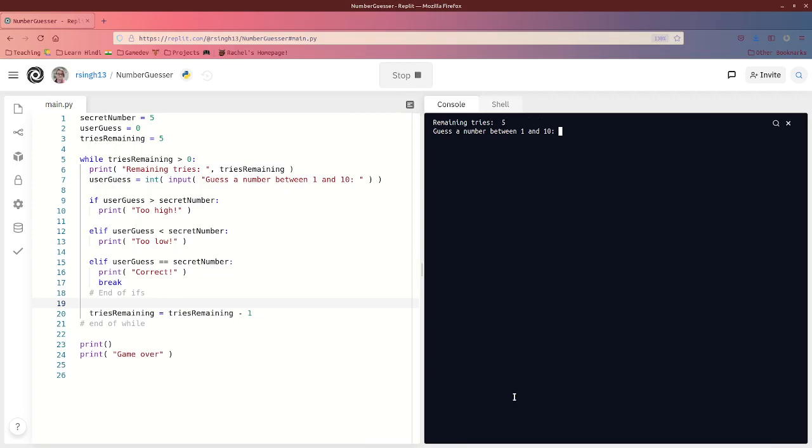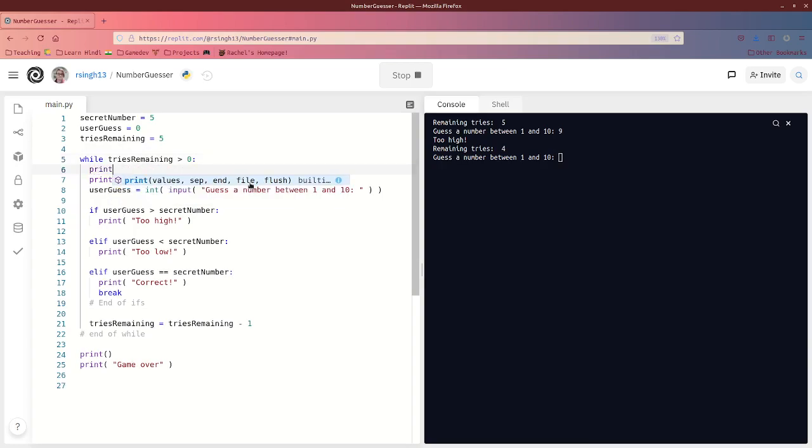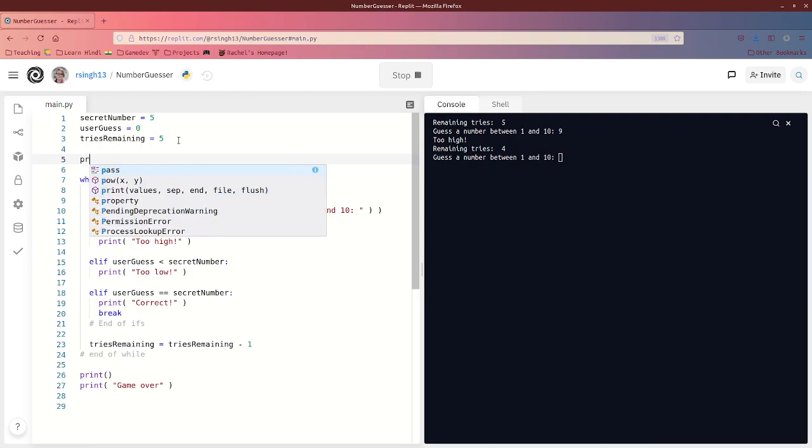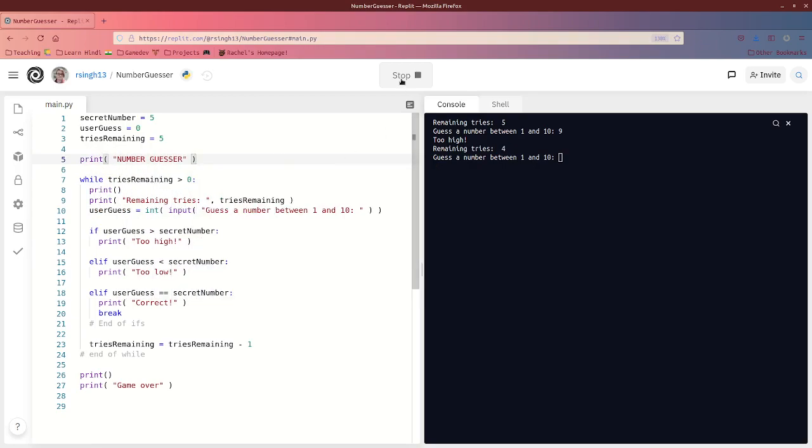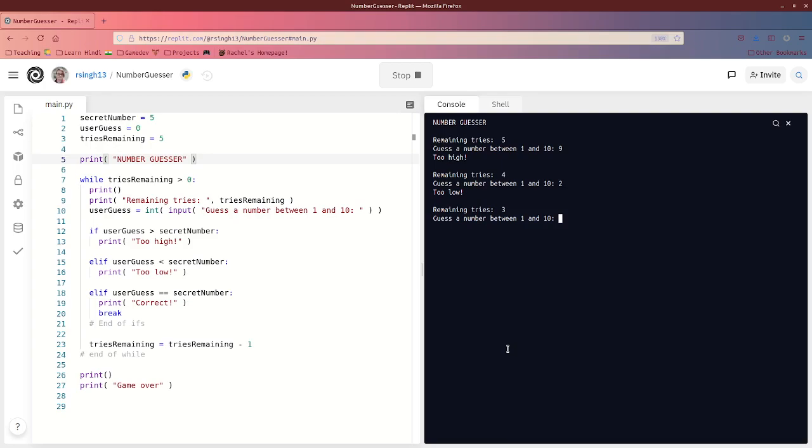So run, guess a number between 1 and 10, 9. Too high. Okay, these are too smushed together. I don't like that. We'll redo this, and I'll add a header too. We'll say print number guesser. Stop, run. 9, 2, 5, correct, game over.